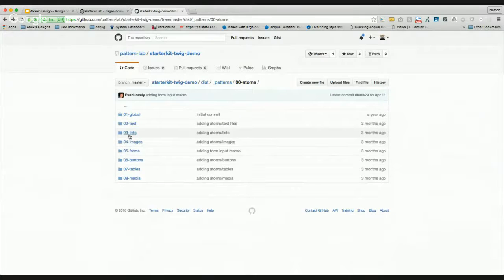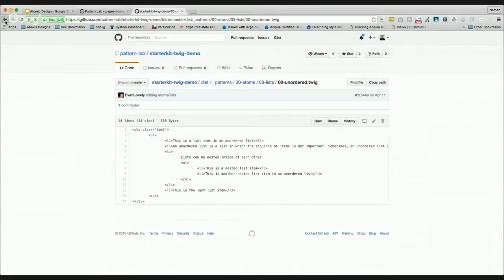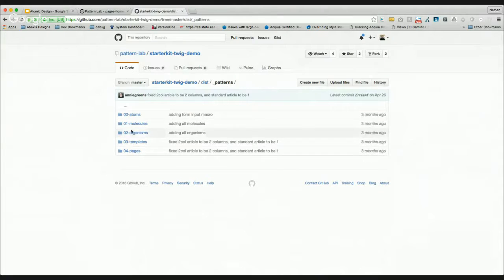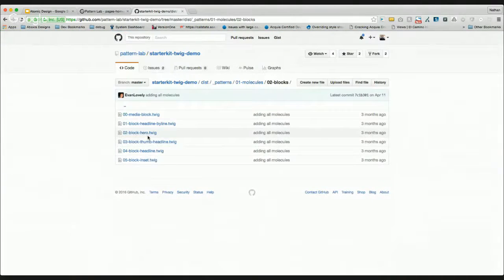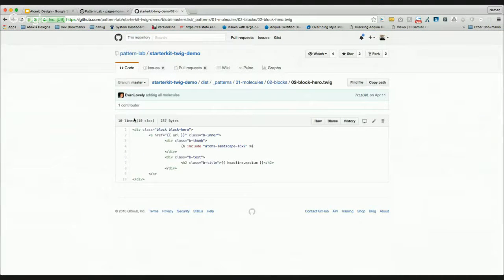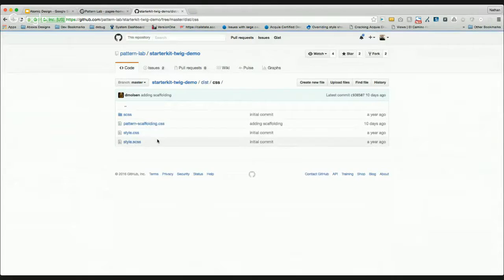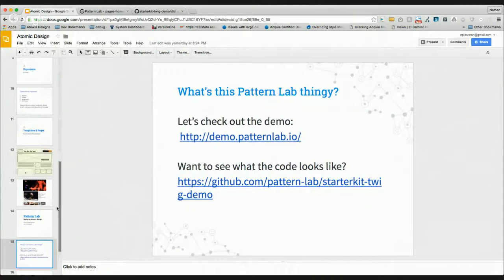We also have, here's an example of the list. Let's go up to the molecules levels. You can get an example of those. So again, it's just all of the Twig templates, and those will eventually get rendered to the HTML. And then you also keep track of all of your CSS inside of there as well. All right.